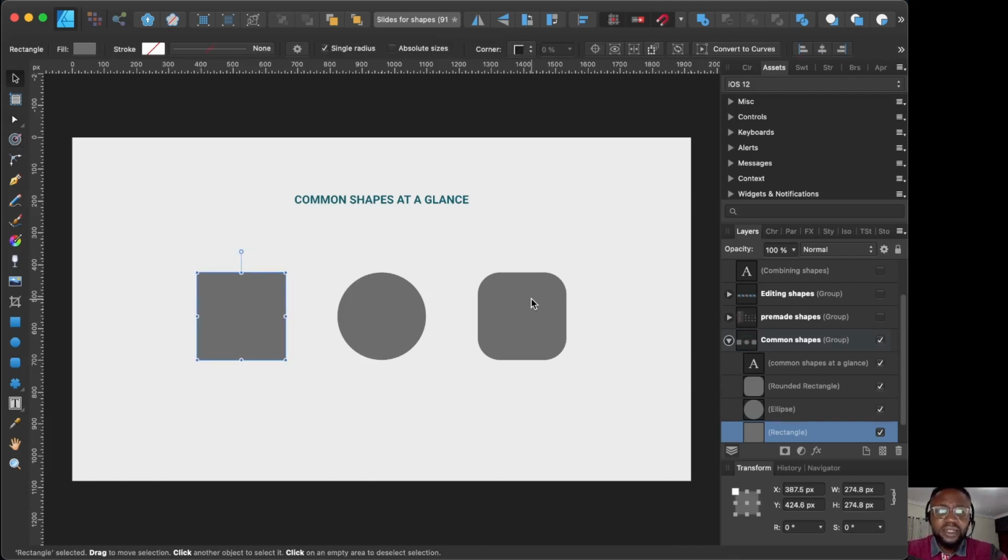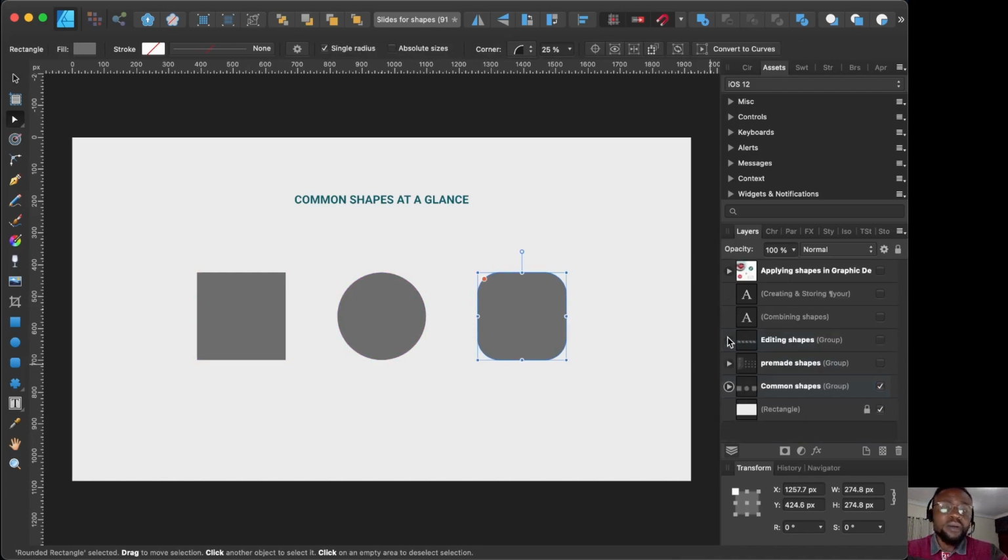So like I said, these are the common shapes at a glance when you access the shape tools on the left hand side of the Affinity Designer user interface. However, aside from these common ones, Affinity Designer has also created what we call pre-made tools. By pre-made tools, we mean shapes that have already been created and built into Affinity Designer.